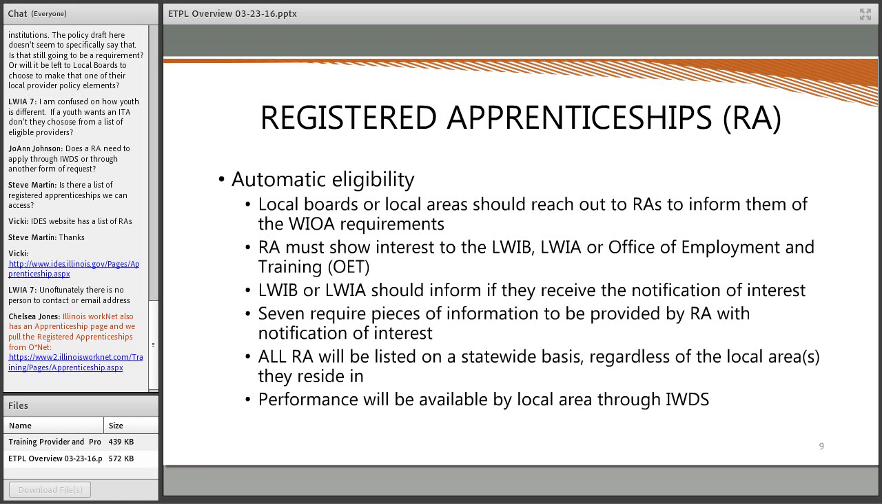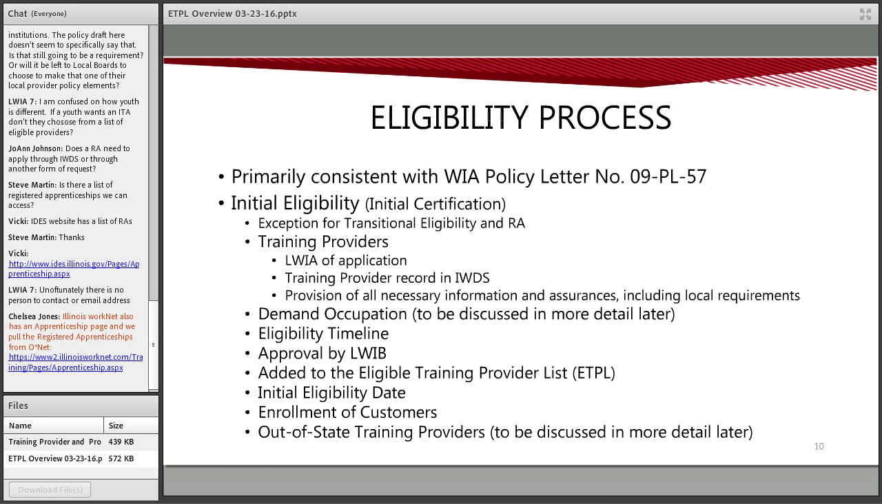All right, so what's the eligibility process? It's pretty consistent with what you found in the old policy, 09 PL 57. So I will identify the changes, but also some of those more important areas that people have had some concern with.